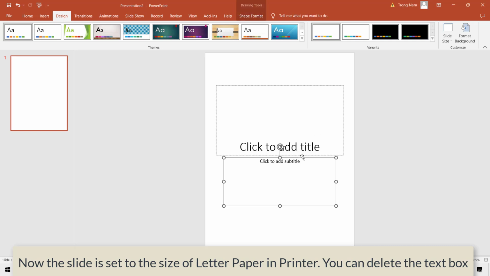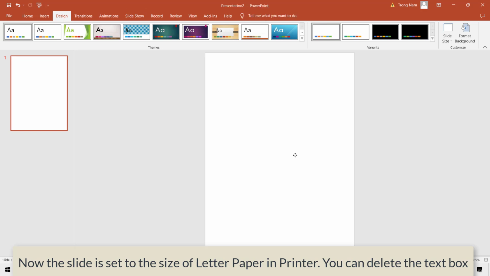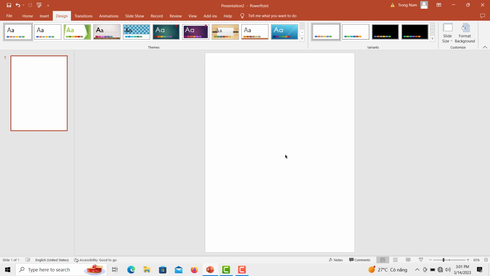You can delete the text box. To delete, select the text box and hit Delete. Now you have the empty slide. Now you can design the book as you like it. We are trying to create a simple ebook as per our needs.